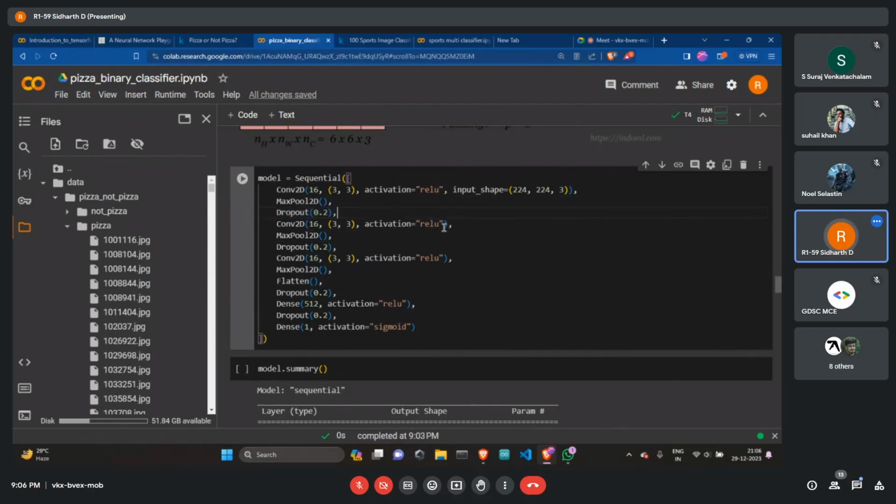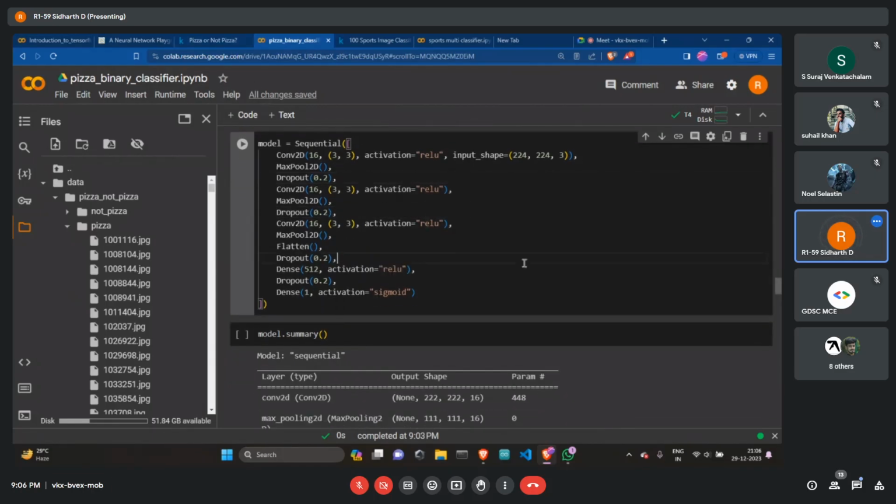The activation function we are going to use is ReLU, that is rectified linear unit. It was explained last day. So there are going to be 3 convolutional layers, 1, 2, 3, followed by a flatten layer. That is, we flatten the image into 1 dimension. Finally we are going to add more dropout and a dense layer, followed by some dropout, and finally a sigmoid layer.